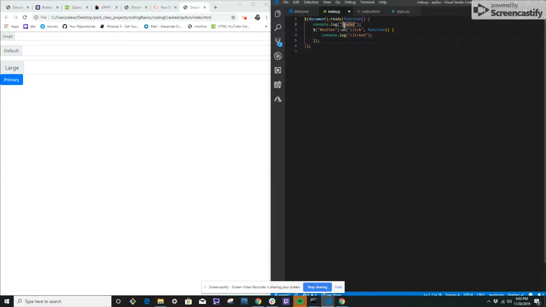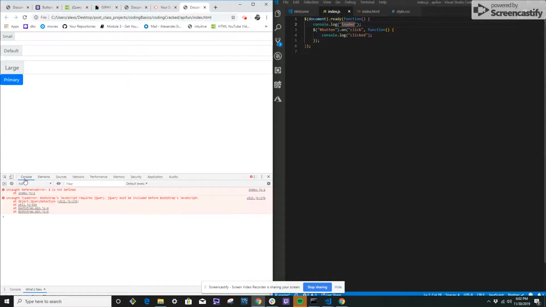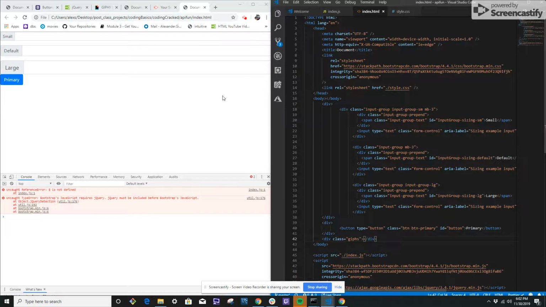So the reason I add loaded is just in case I made some sort of an error linking my page. So if I open up my dev tools and I go to the console, oh, look at that. This is not defined. So this is telling me that typing error, JavaScript requires jQuery. jQuery must be included before Bootstrap's JavaScript. Okay. So always read your errors.